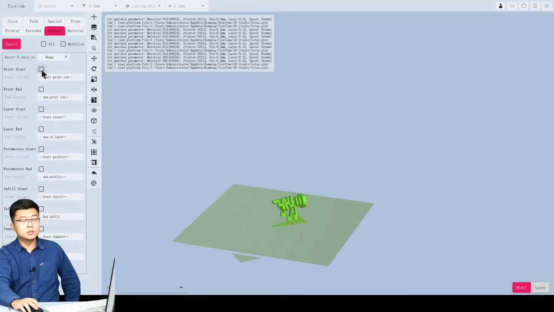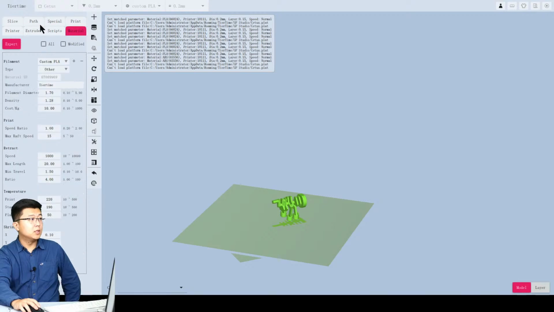So if you want to insert a certain function during the print, then you can use the script. But for beginners, if you have nothing to do with custom insertion of G-code, then there's no need to consider the script. And the material setting is very important because you have to be able to define your own material, and then you have to know the material temperatures, speed ratio.